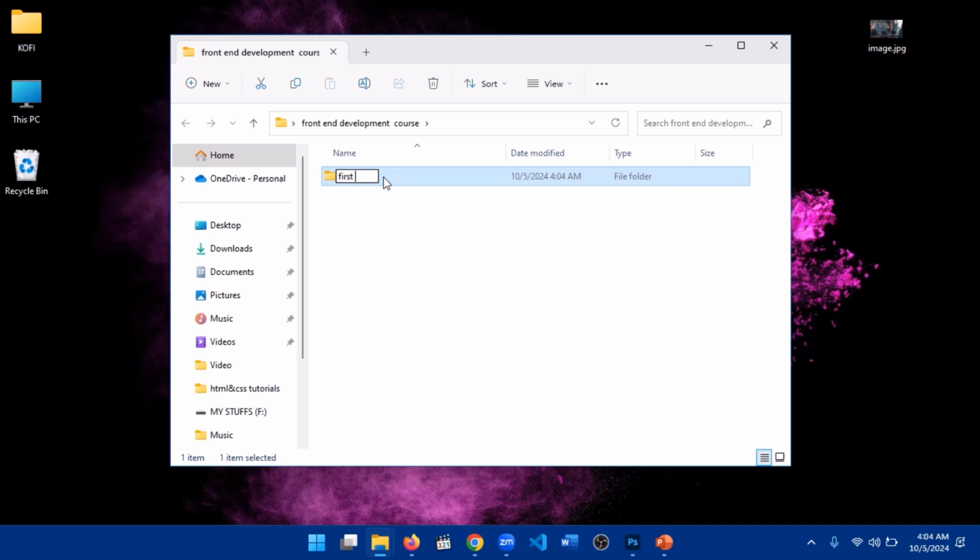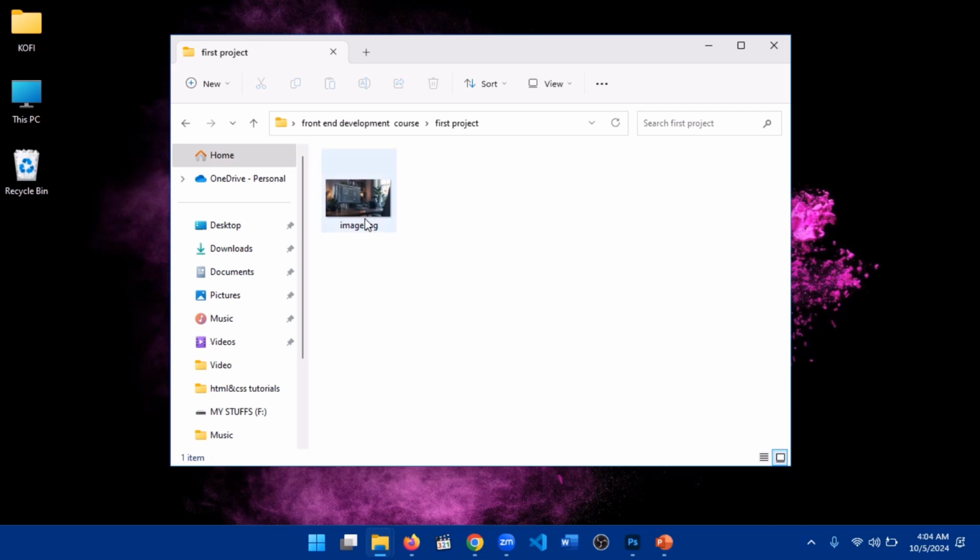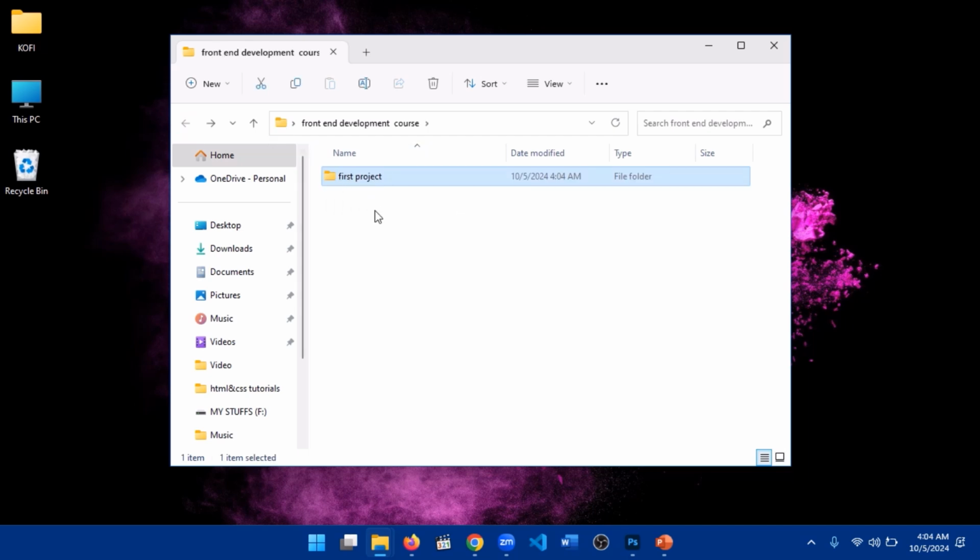Projects, yes, projects. Alright, so now we are going to add the image that we are going to display on our web page. You remember our exercise, right? We are supposed to add an image. So when you open the folder, you see that the image is there. Yes, and we have named it image.jpg. JPG means JPEG. Yes, that is how we call it.